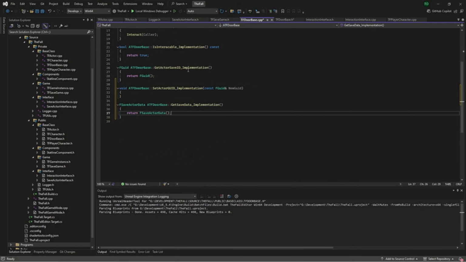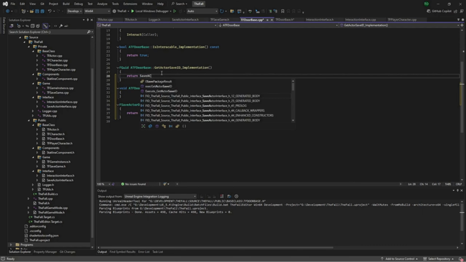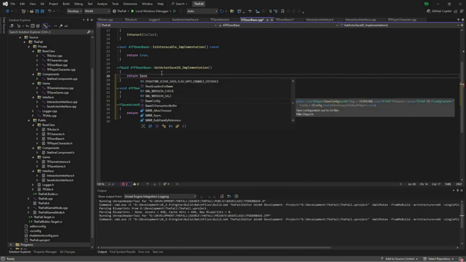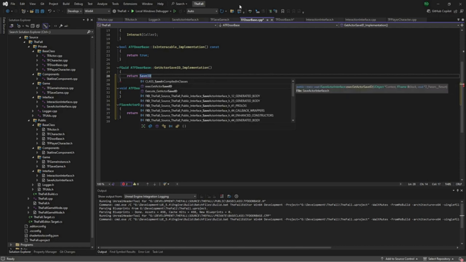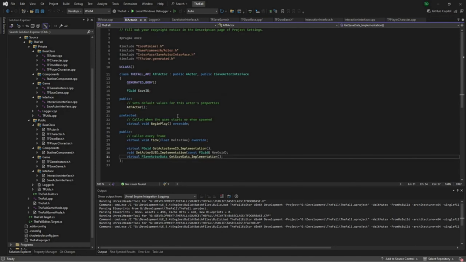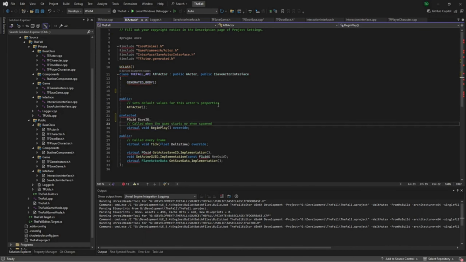And then populate the data. So we want to return a save actor ID. Save ID? What do we call it? TF actor base. Oh, that's why it is a private one. So this is why, again, I like to go through and have things properly laid out.